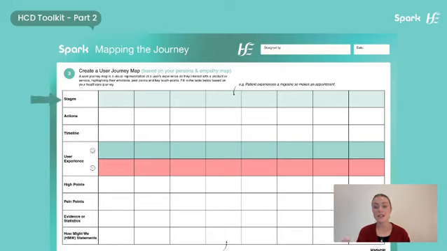First, define the stages of the journey and the timeline. For example, a stage for a patient might be making an appointment or waiting for surgery. Be sure to be specific on these things.